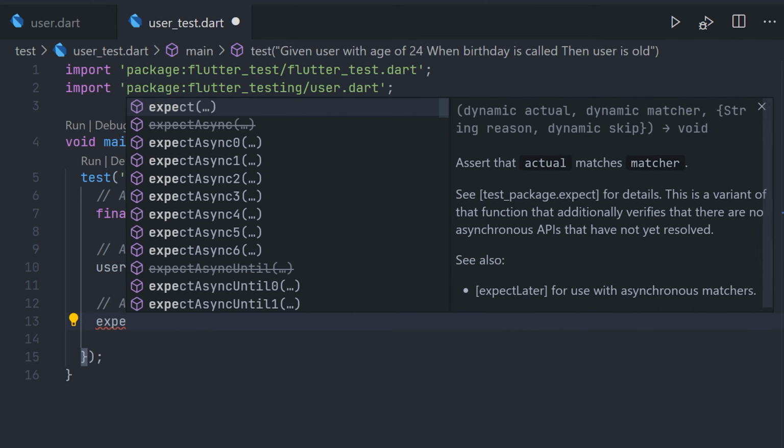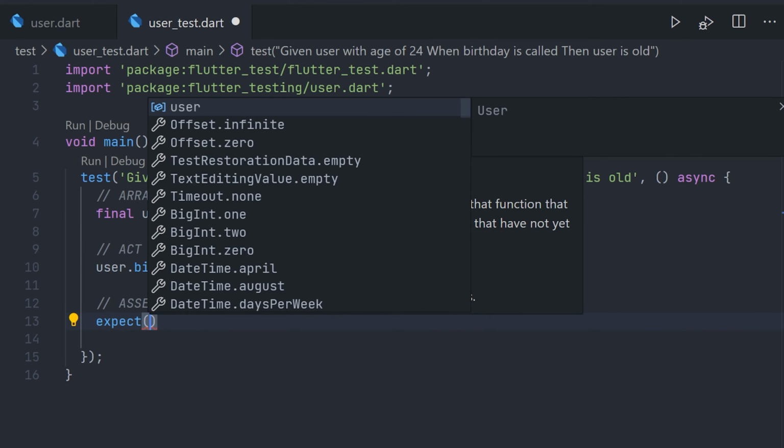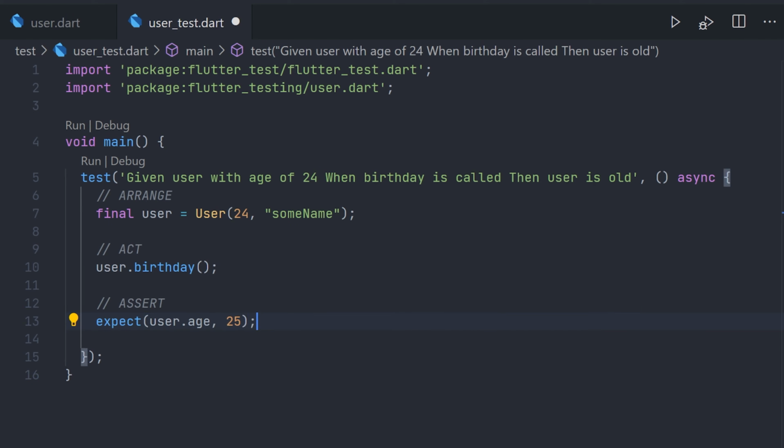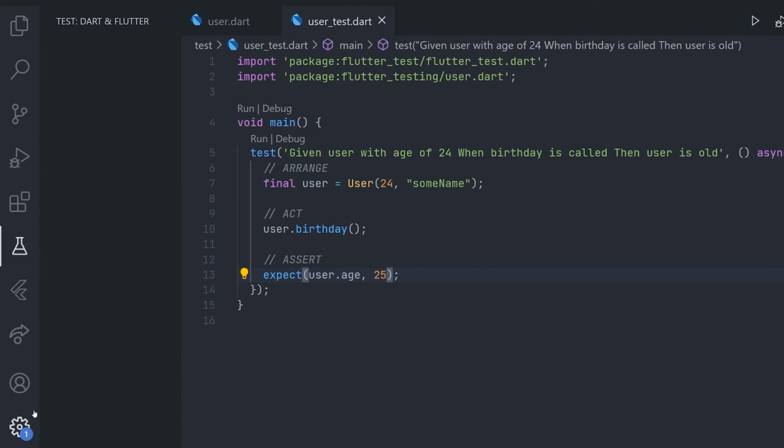We're going to use the expect method. This will let us pass in first the value that it actually is, and then the second value, which is the value we expect. So the value it actually is, is the user's age, and the one we are expecting is age 25. And now we can actually go ahead and run the test.